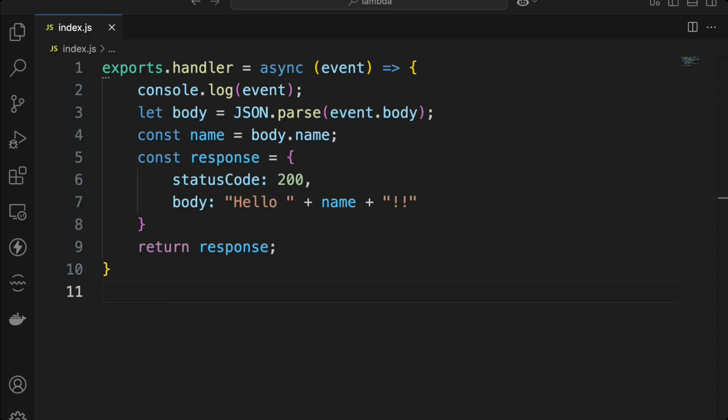This is the code of the function that we're going to run with AWS Lambda, first using LocalStack and then the cloud of AWS. In this function, we receive an event as a parameter. First, we're going to log that event using console log. Then we're going to parse that JSON string to create an object. We are going to take the property name from that object, and finally we return a 200 status code and a message including the name.